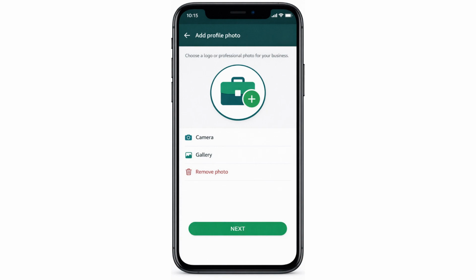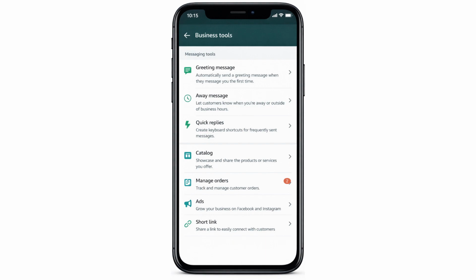Now that your profile is set up, go to the settings inside WhatsApp Business. From here, you can access business tools. These tools are very powerful and helpful. You can set up automated greeting messages, so when someone messages you for the first time, they receive a welcome message automatically. You can also set away messages to inform customers when you are not available.